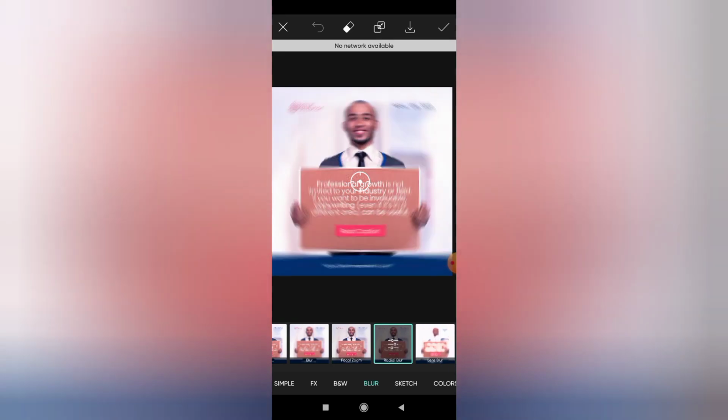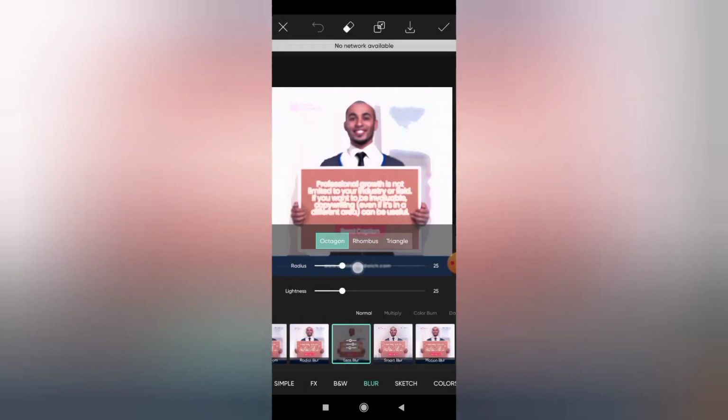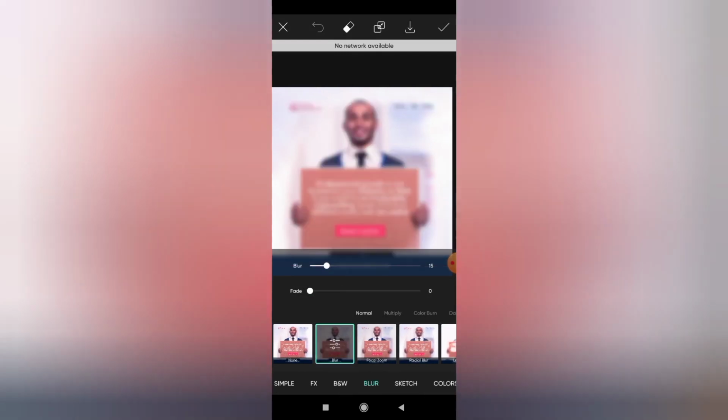Then radial blur, this is radial blur in form of circle. Then this is lens blur, this is matte blur, yeah, this is motion blur.